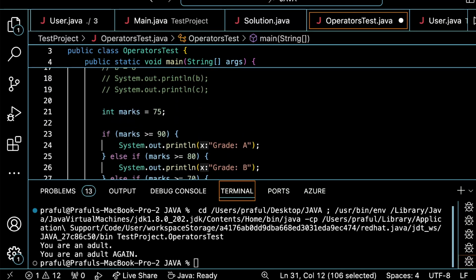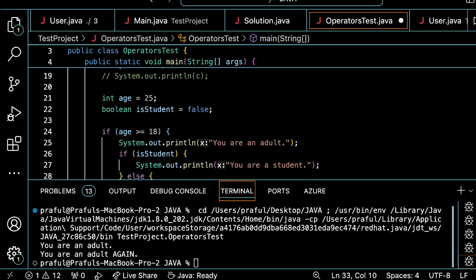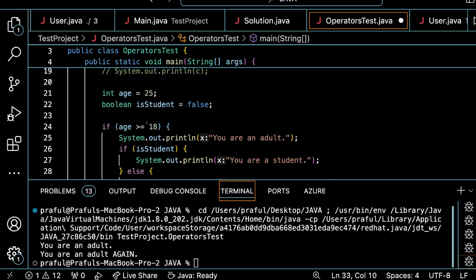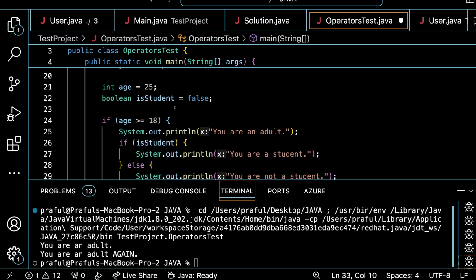Now we have a scenario where first we have to check whether the age is greater than or equal to 18. If age is greater than or equal to 18, then we have to check whether it is a student or not. There are two conditions. First the age, and the second is the occupation. Are you a student or not? So now there are two conditions.